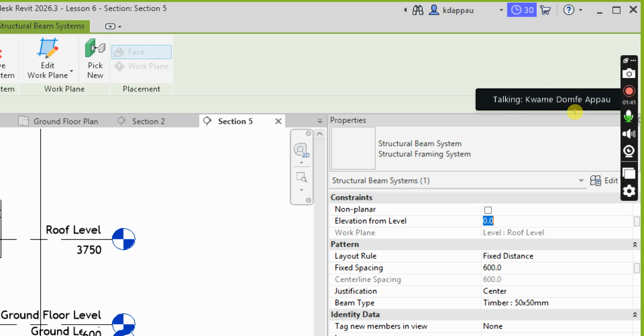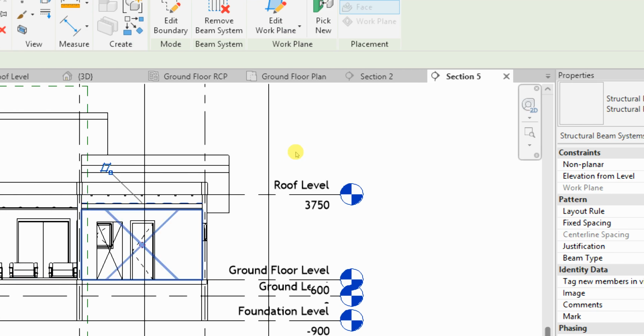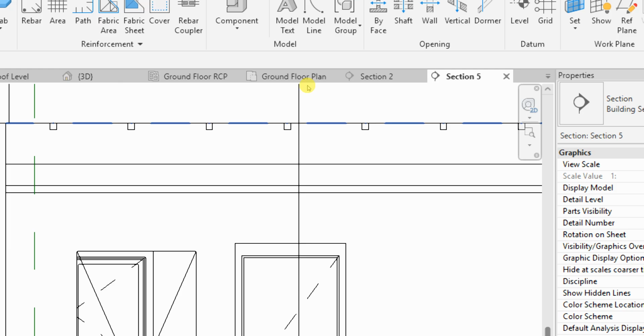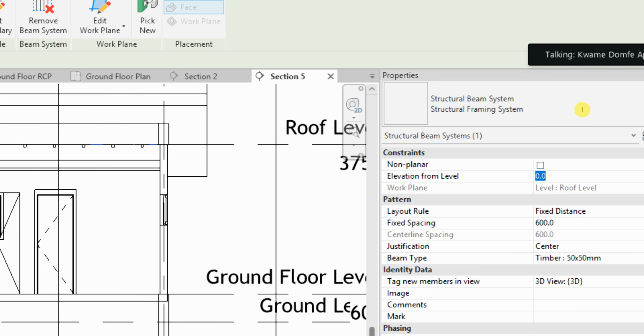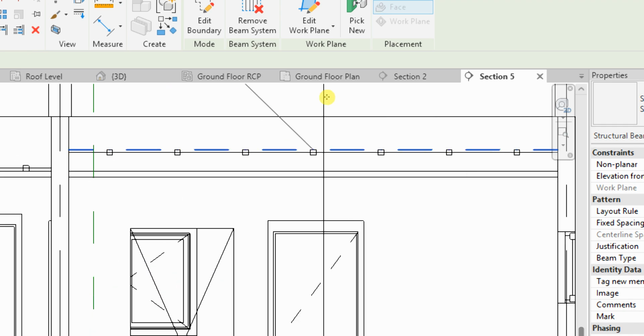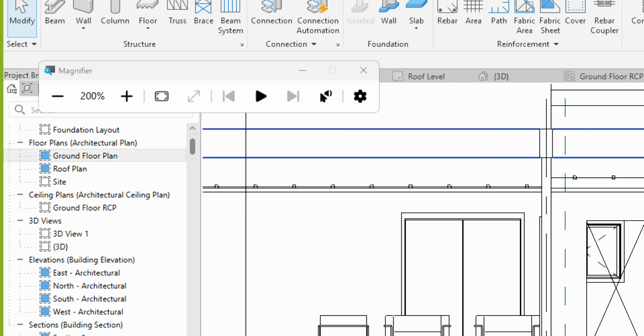If I say it should come down negative 300, then it will come down by negative 300, as you can see. If I select this one that I want to come down negative 300, I come here and give it negative 300, and it comes down negative 300. You are not restricted by anything. As simple as that. Any question?